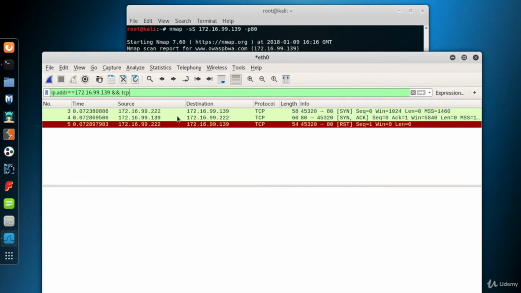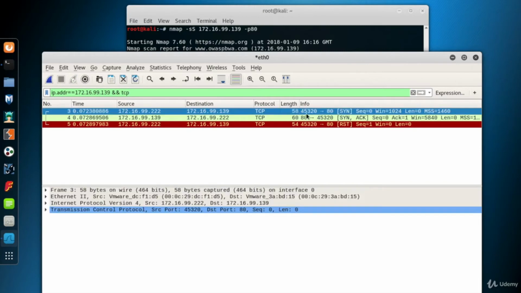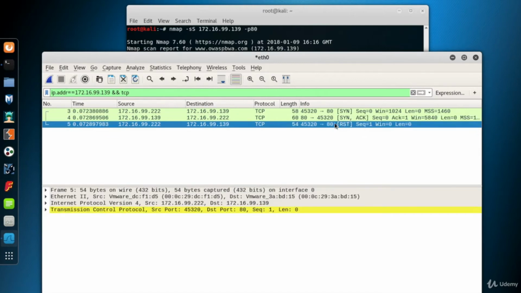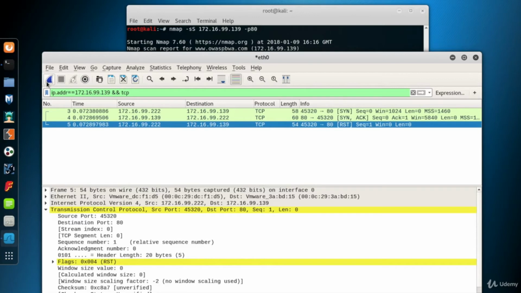So here we have 3 packets. The first packet is from an arbitrary port of Kali to the 80th port of the system 139, the destination system. It is a SYN packet to start the 3-way handshake. The second packet is a SYN-ACK sent by the destination system. The third packet is an RST sent by Kali. Because it's a SYN scan, the 3-way handshake is not completed and is terminated by an RST packet.